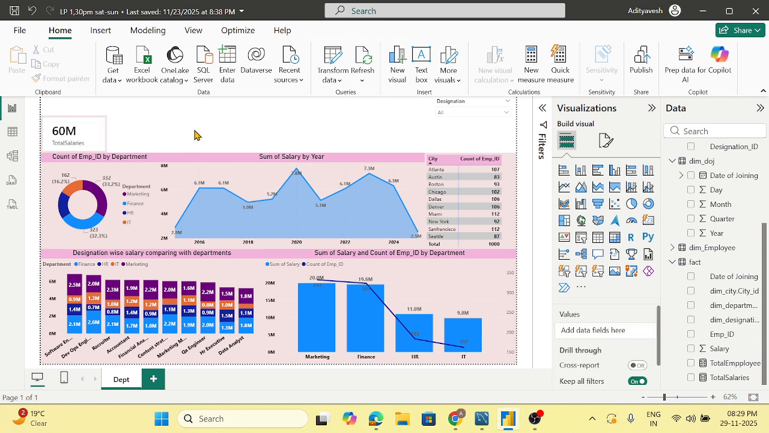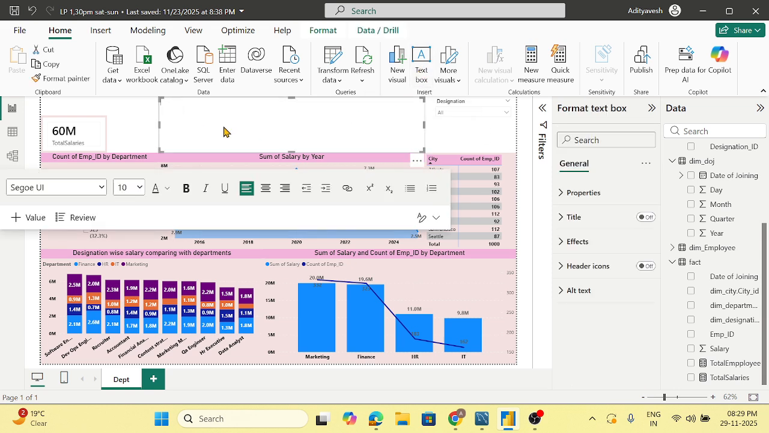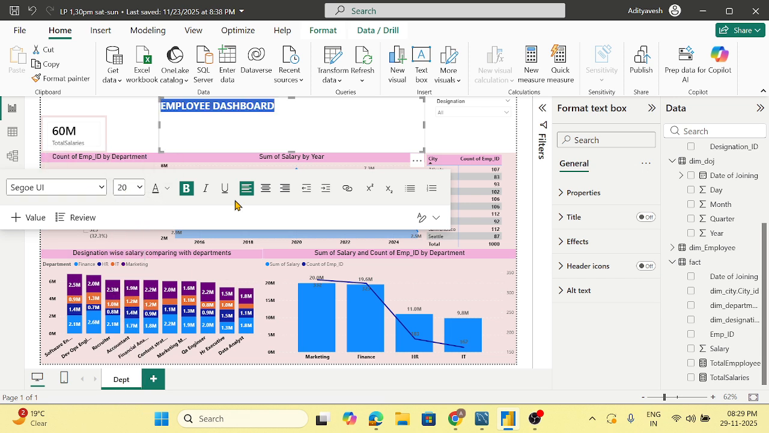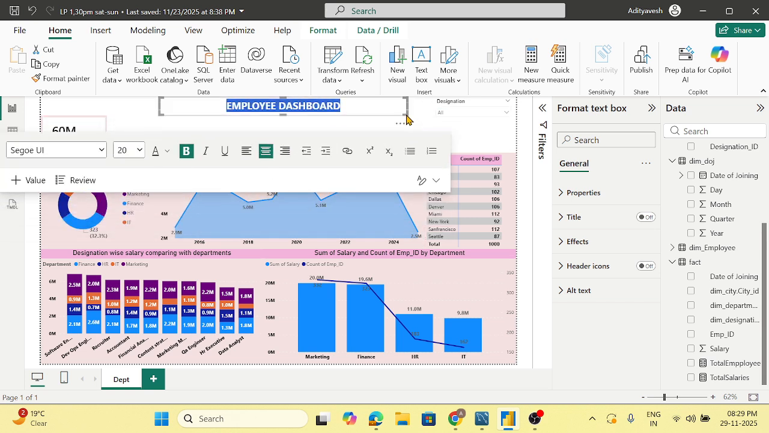And then at the end what we can do is add a text box. Okay, inside the text box we can place it, and then here inside this we can say employee dashboard. We can make it, we can also increase the size. Okay, so alignment, all these things we can work on here.